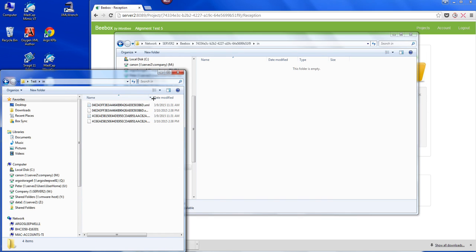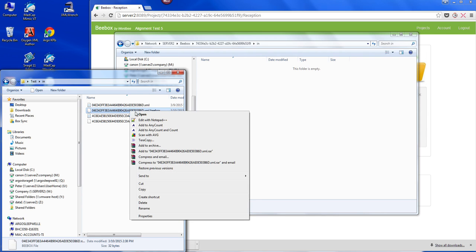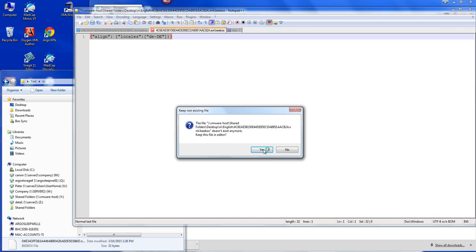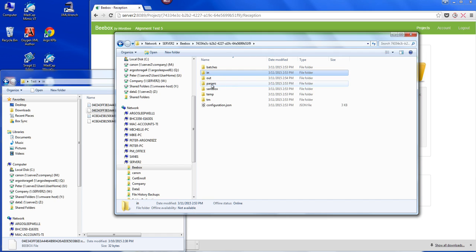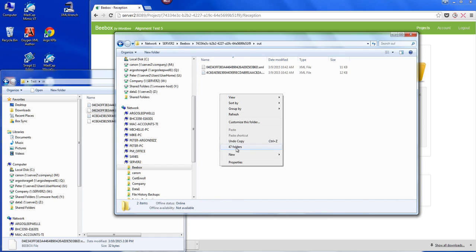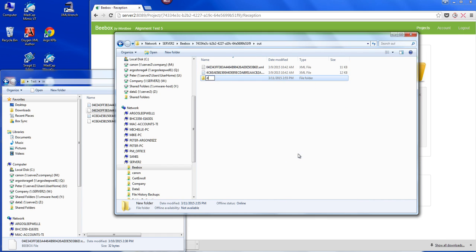Now, we do need to include a little instructions file. So let me just show you what that instructions file is. It's basically just a little piece of script in JSON, and it's very simple. All we're saying is align the following locale, DE-DE. So we're saying we want to do an alignment project, and we want this to be DE-DE. And actually, that brings up a really good point of something that I forgot to do. When we're in the out directory here, we actually need to create a folder with that same language code. So we're going to do DE-DE, and we'll drop the German in there. So now we're all set.